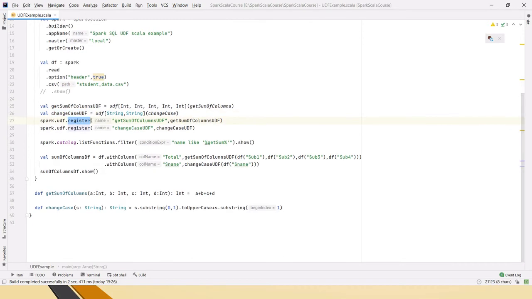Okay, fine, we have created the UDF and we have registered it. Now let's see how to use it. Val sumOfColumnsDF, I am creating a data frame. This df is this CSV file, df.withColumn total. I am saying create a new column total, and to that getSumOfColumnsUDF, I am passing 4 columns. df of sub1, this is how we pass data frame columns. So df is this CSV data frame, sub1 is the name of the column.